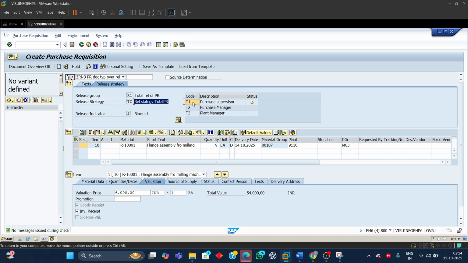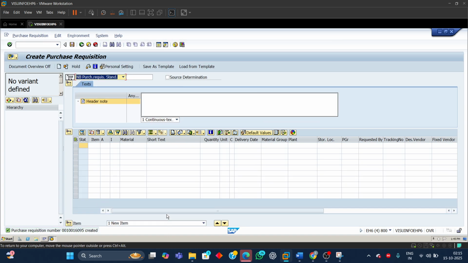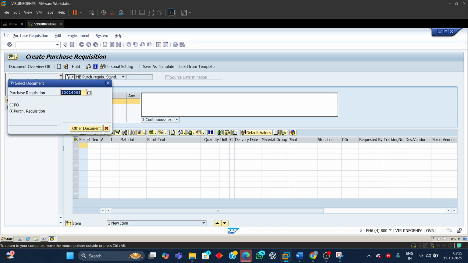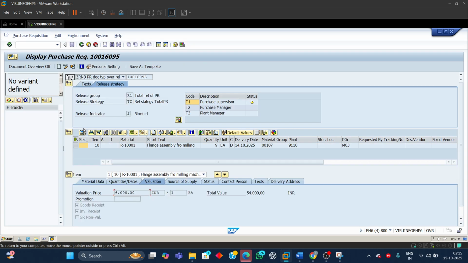We can see the release codes T1 purchase supervisor, T2 purchase manager, and T3 plant manager. Now we will save this one. We have successfully created a purchase acquisition, and now we will display it. The number is 16095. Click on other purchase acquisition, and automatically the same number will come here. Click on other document, and this will be displayed.